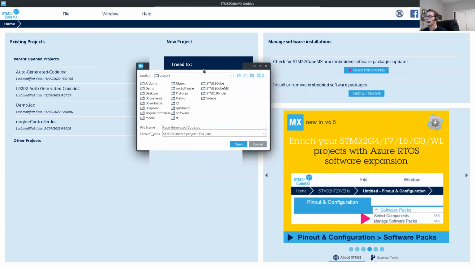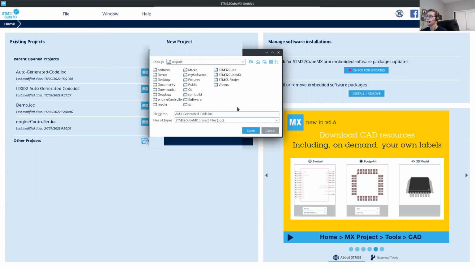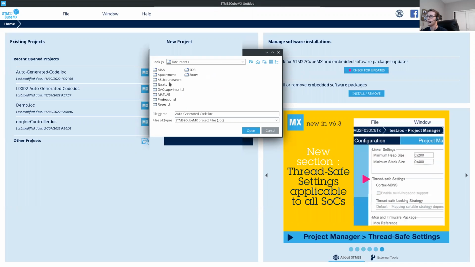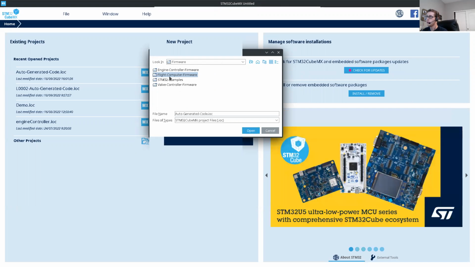And then once you open up this, you want to navigate to where the repo is installed on your computer. So for me, it's in documents, SDR, firmware, and then right here in flight computer firmware.